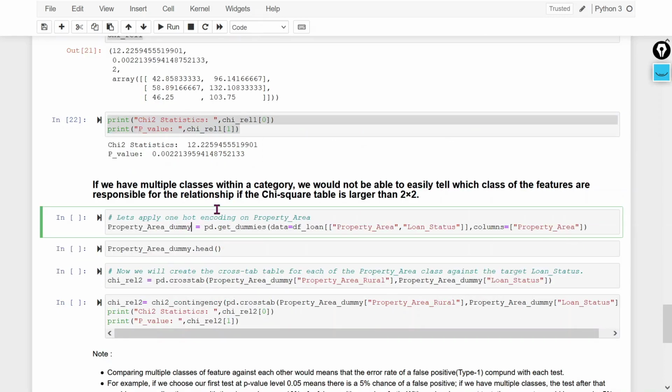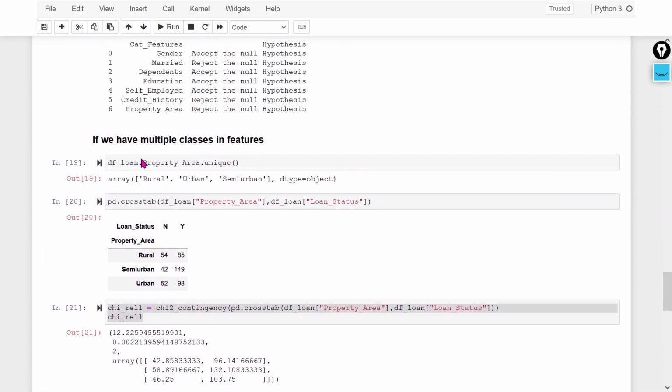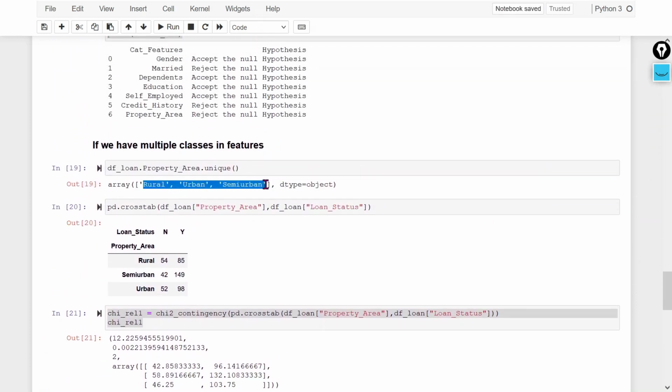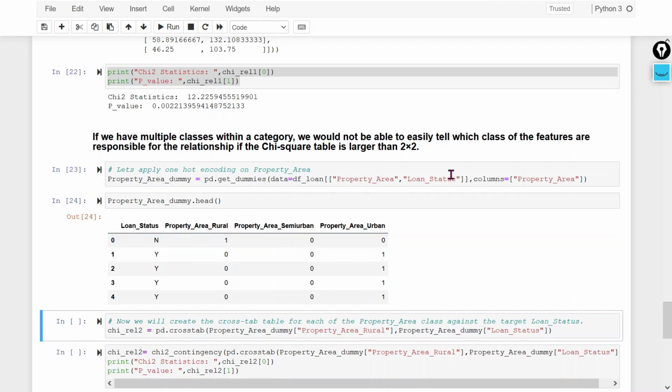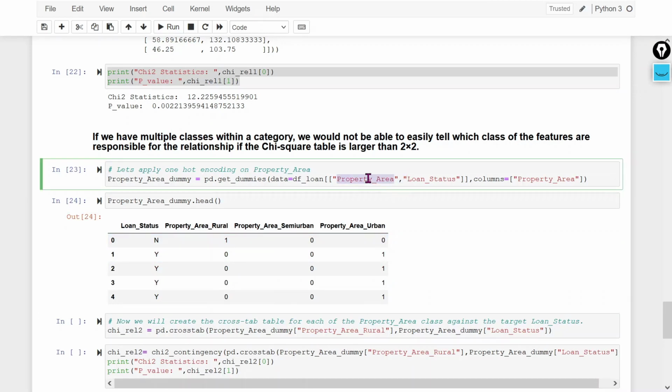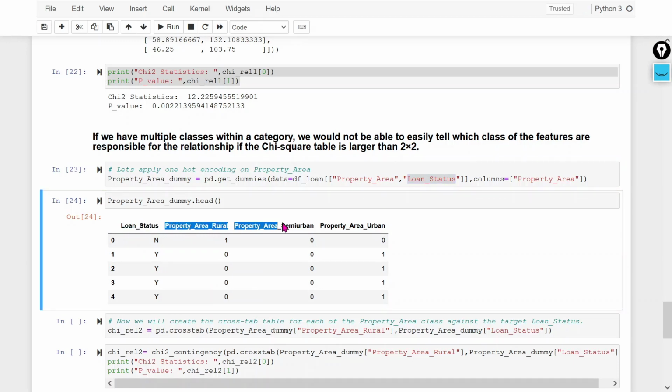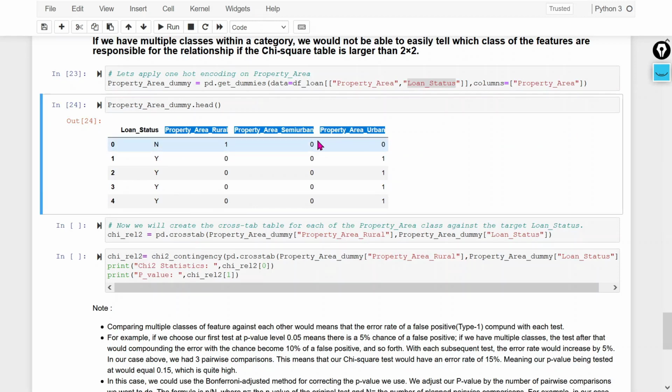So how can we do that? For that we can use the dummy variable. By using the dummy variable we can create 3 columns. Here is the output of the dummy variable. I am using the property area and the loan status. Loan status is as it is, and for the property area I created 3 columns using the dummy variable. If you don't know about the dummy variable, please check out my dummy variable video. Using these columns, we can find which column is more responsible for the relationship.